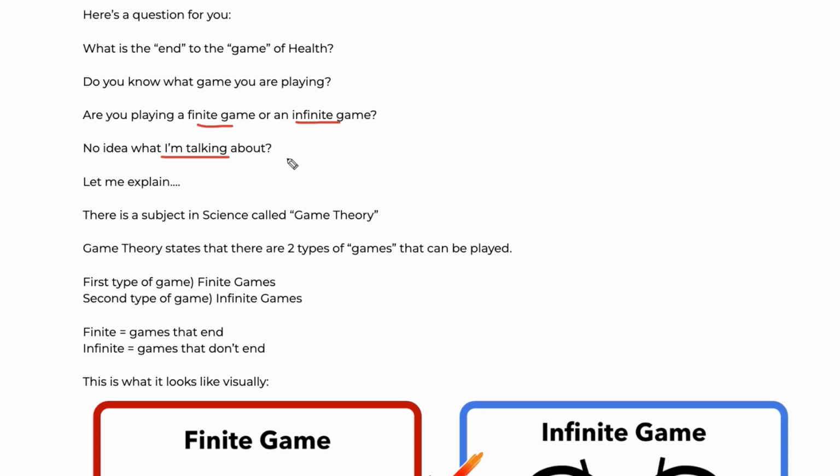Maybe you have no idea what I'm talking about. Let me explain. In science, there is a subject called game theory. And game theory states that there are 2 types of games that can be played. The first type of game is what is called a finite game, and the second type of game is what is called an infinite game.